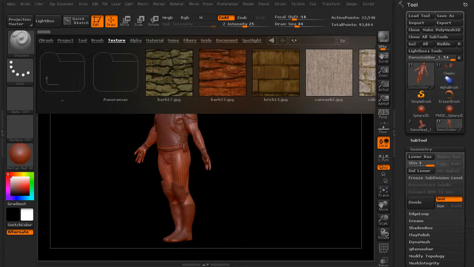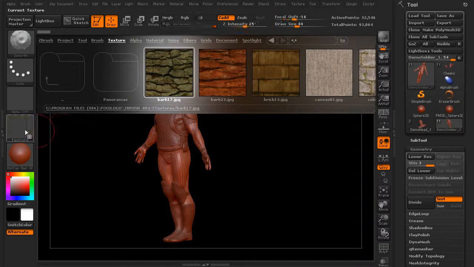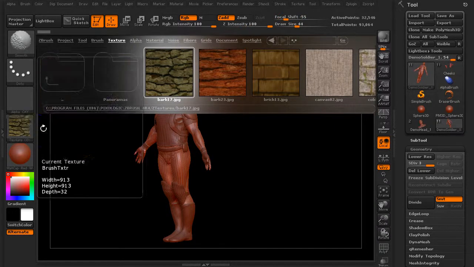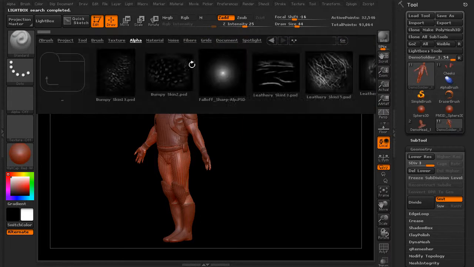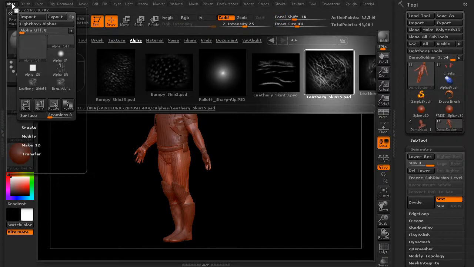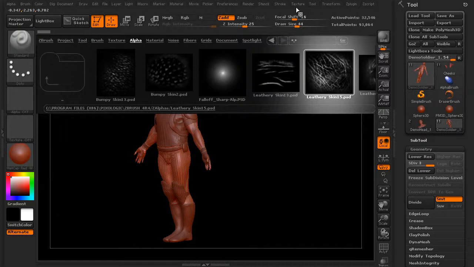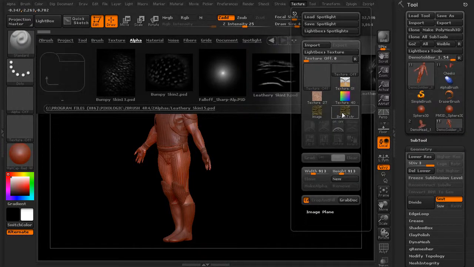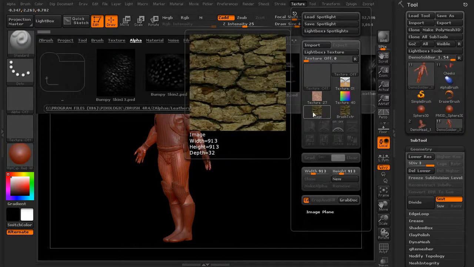If you want to actually load it into the texture palette or the alpha palette, then all you have to do is hold down Shift and double click, and you can see that it adds it into there. We go into alphas. We can do the same thing here. So Shift, double click, and you can see it's in there. If we go up now to alpha, it's in there, or if we go up to texture, you can see that we have it available to us.